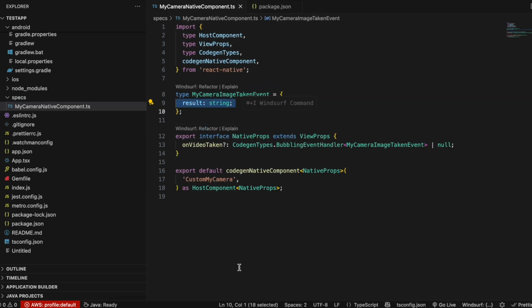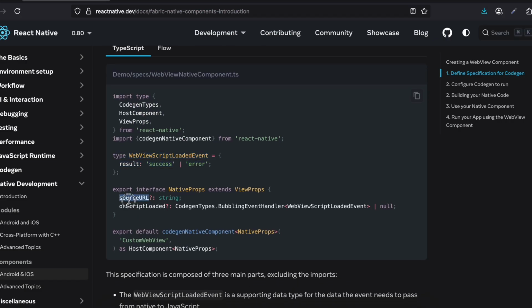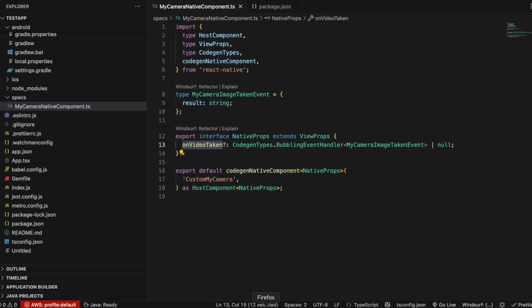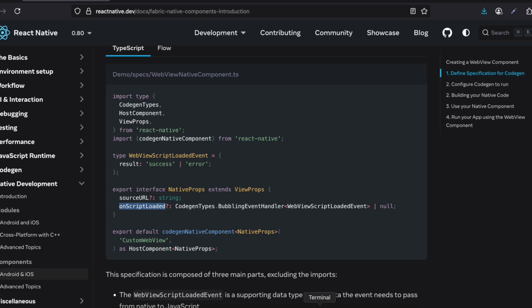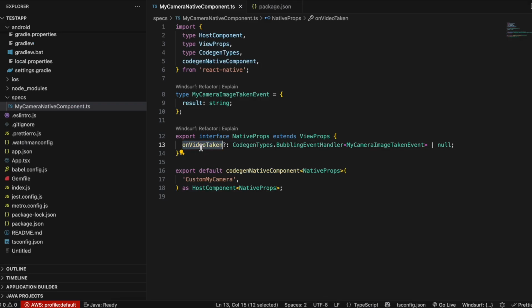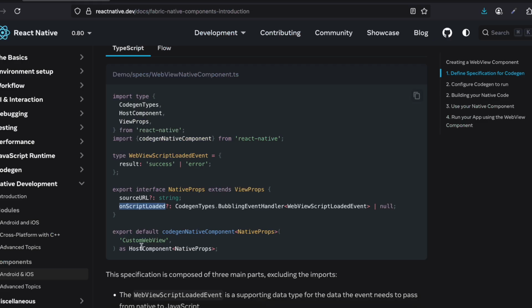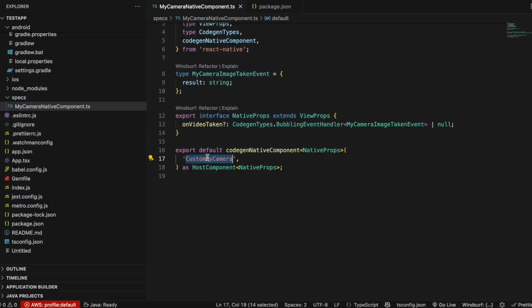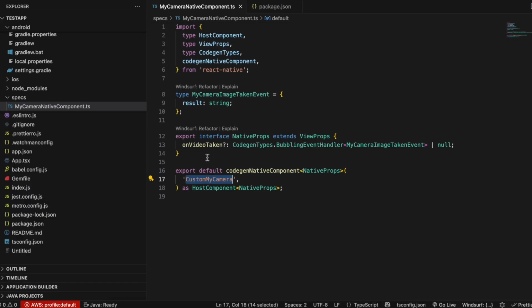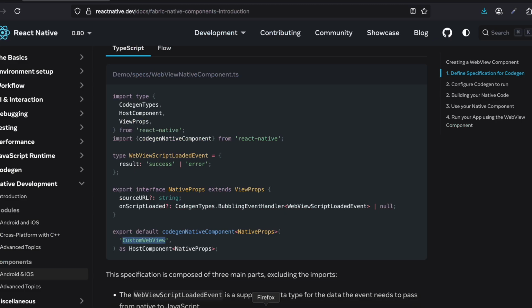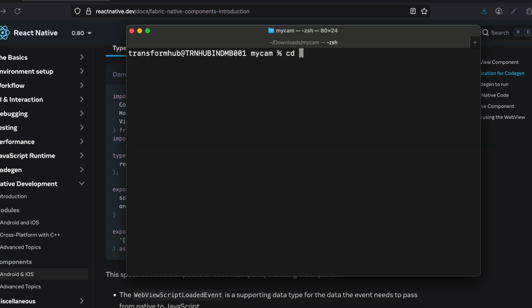Okay, and here you can see I don't require this particular prop, so I have completely removed it. And here, instead of this particular thing, onScriptLoaded, I have taken it as onVideoTaken. Okay, and here also I have passed in our own type, which is this particular thing, MyCameraImageTakenEvent. And here, instead of CustomWebView, we have to name it as CustomMyCamera over here. Rest everything remains the same. Okay, hopefully you got the point. Also I will just cd to my test app inside my terminal.